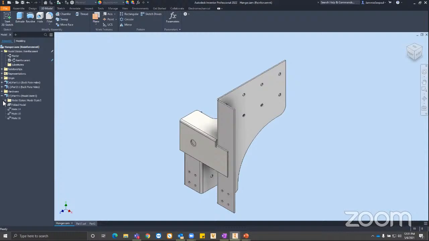Also, if we go into this part, you can see all the states that you created initially. So we're in the reinforcement model state right now, and I'm going to go ahead and turn on this fourth state. Now, when I go back to master, it's taken away the features for the hardware and the backing plate, and it's taken away the slot cuts on this part. So it's managing the model states within each individual part in the assembly.